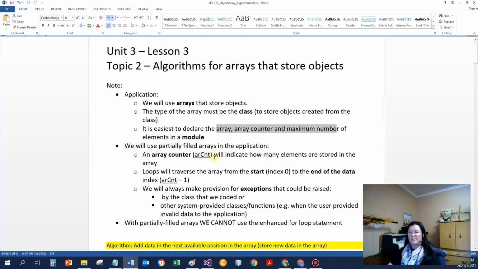Just to recap a few things regarding partially filled arrays. We use an array counter that will tell me how many elements are stored. So I'll make an array and it's got space for 500 elements, or 20, or 50, or 5,000 if I want to. An array counter initially would be 0. That's the starting value. It tells me how many elements are stored, and initially there would be 0. As soon as I add an element, I update the array counter.